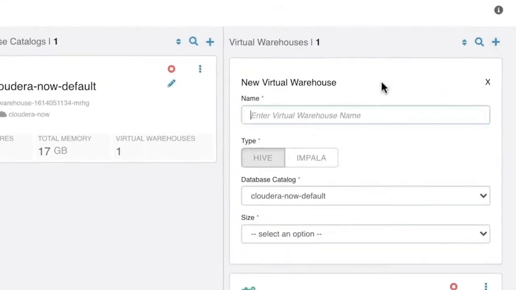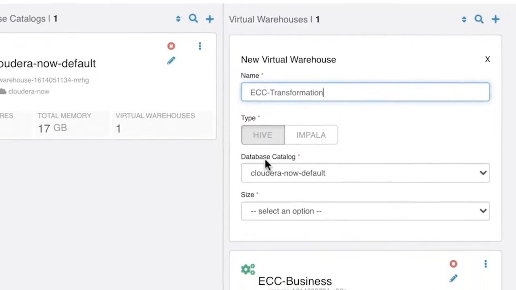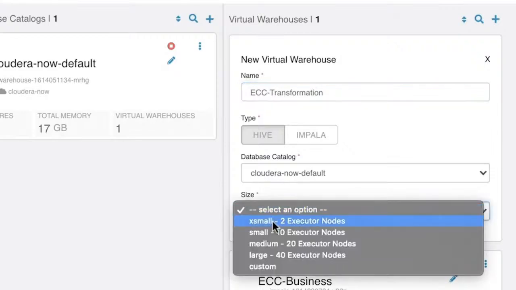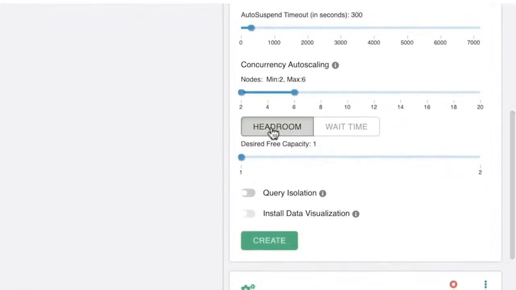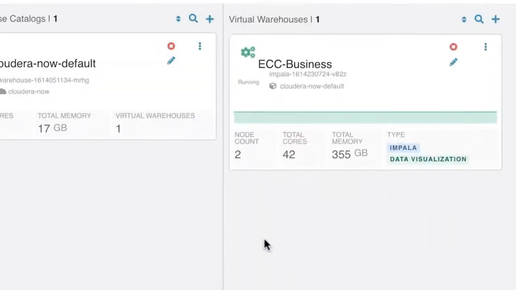I just need to click to add a new virtual warehouse. For example, let's say I need a new use case to transform the data and perform some massive operations on the same data that I'm using in the other projects. I need to choose the database catalog, the type of the virtual warehouse, the sizing, some auto-suspend definitions to keep costs down, the auto-scale, some advanced definitions as well, and I simply click create virtual warehouse.